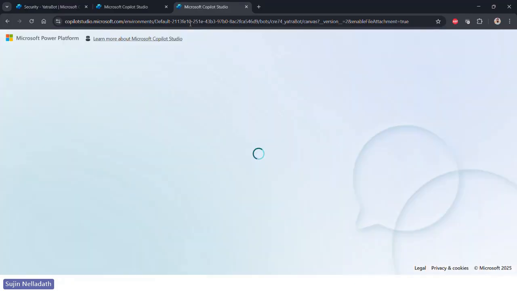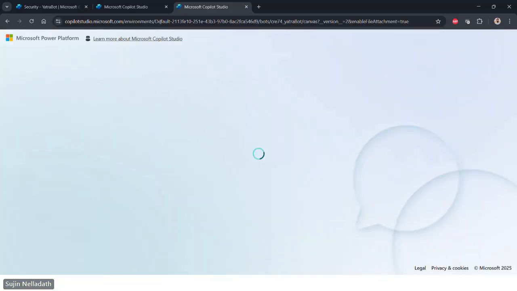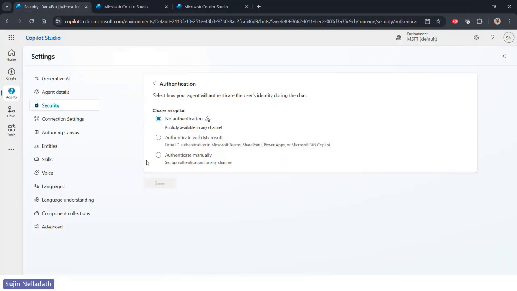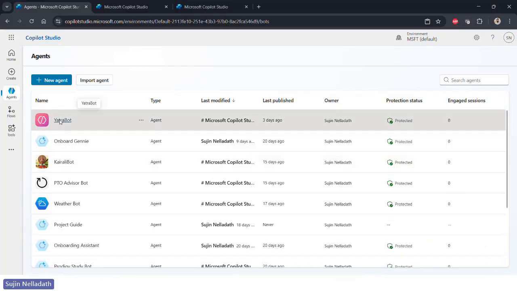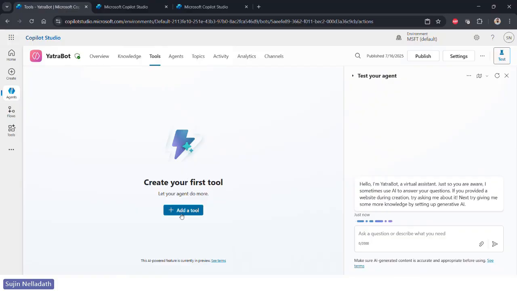Let me try it again for the last time. Still not. Okay, it's fine. I'll leave it here, and that's all about the agents here. I have created lots of agents, and that would help you, like I said, make your business better and better. And if you go to the Yatra bot again, like I said, you can add your tools here.